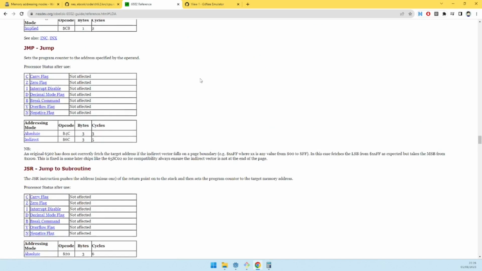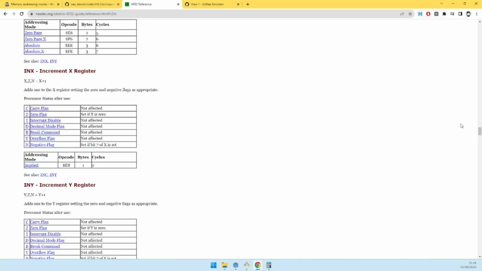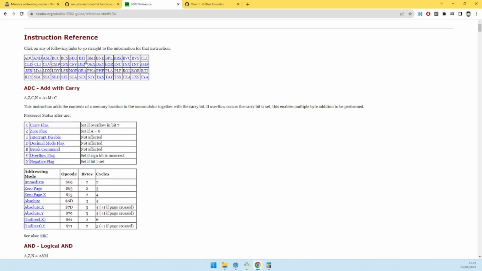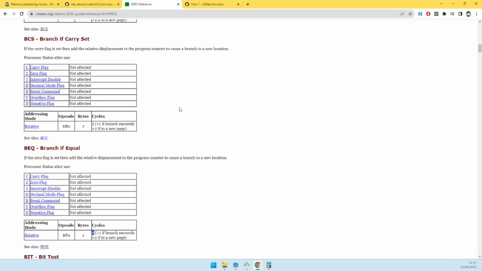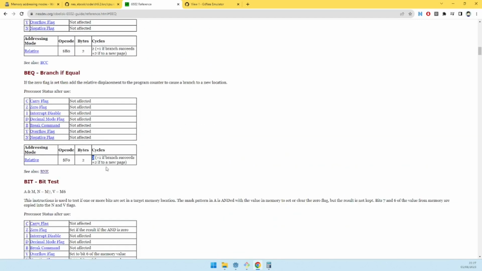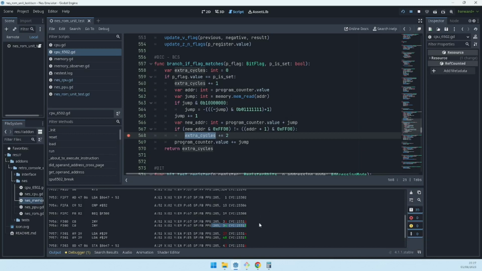Dun, dun, dun. This branch equals 2 plus 1 if the branch succeeds, plus 2 if into a new page. Okay, so that is a total of 5. So indeed 5 is a valid value.